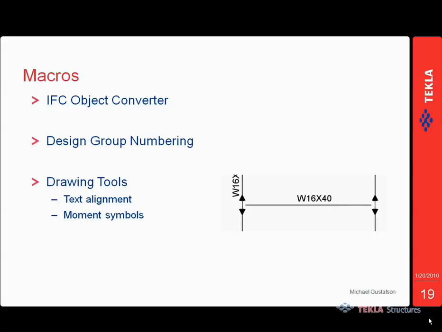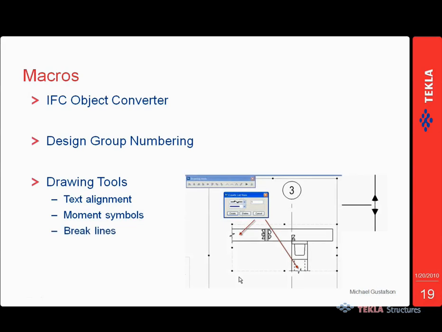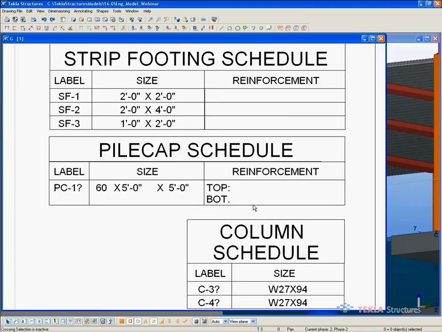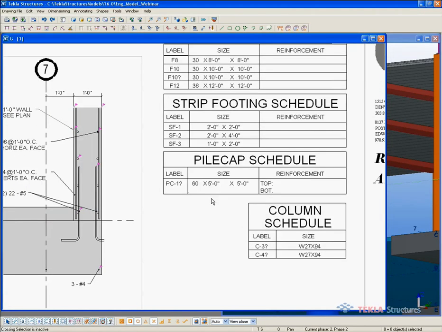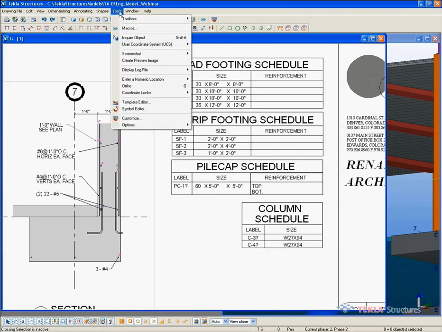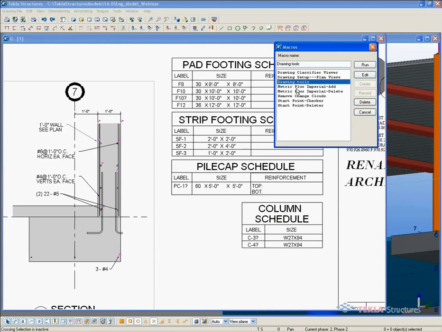There's a number of new features with this macro, where you can align text, add moment symbols to the drawings, and add break lines to the drawings as well. So to demonstrate this, I'm back to my foundation plan here, and I'm going to go to Tools, Macros, and the macro you want to launch is the Drawing Tools macro.